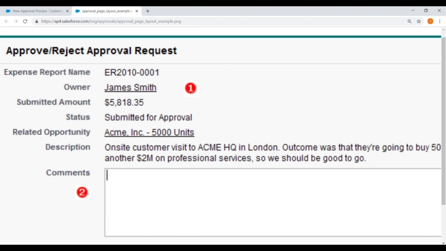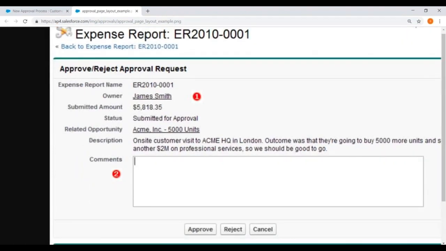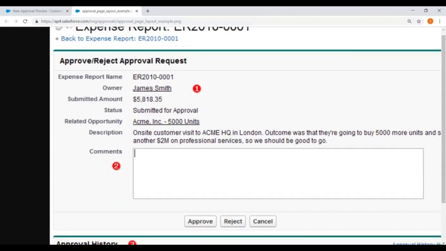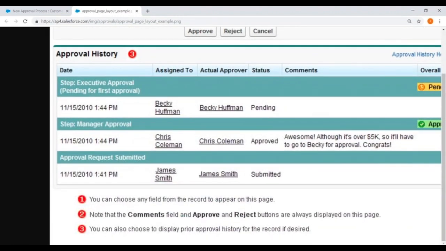Whatever data is required to approve the record, if you show me that, it's sufficient. So just show me the list of fields which are required to approve or reject it. Then show me the history.